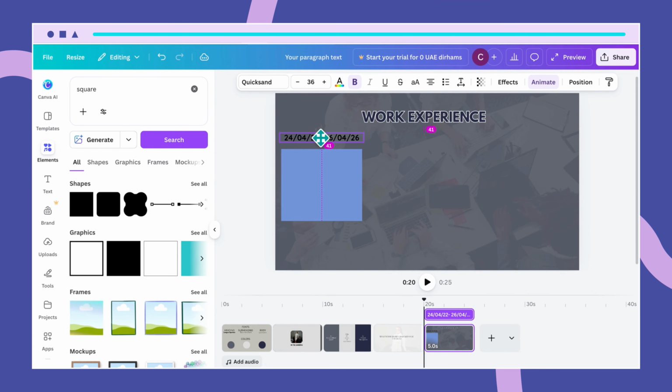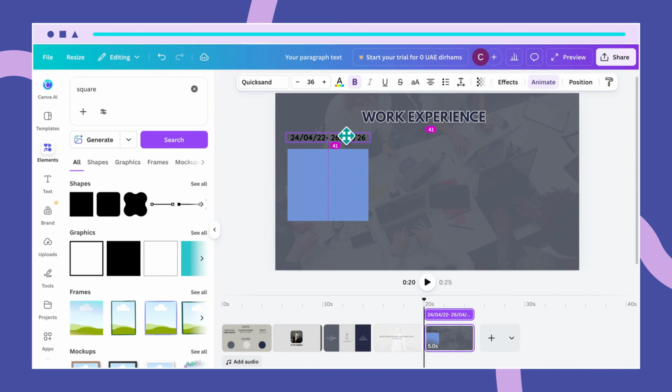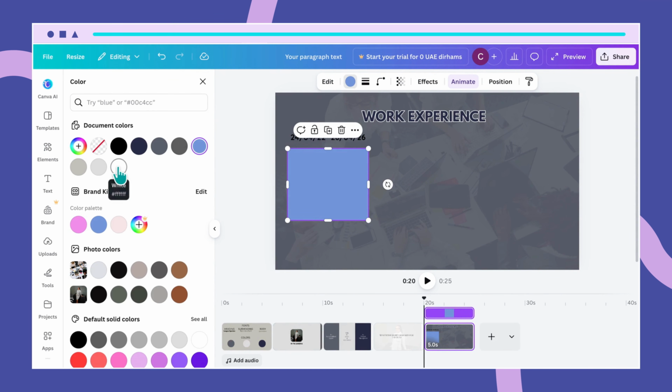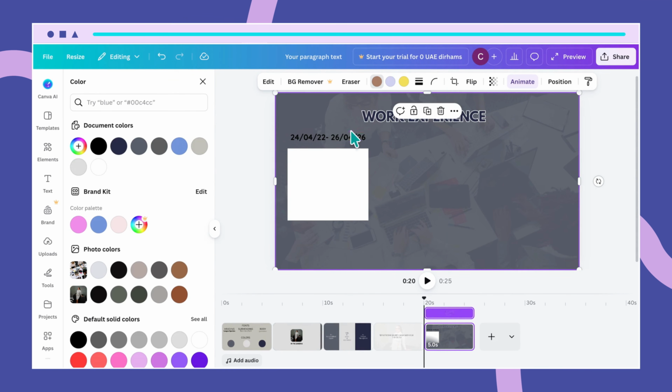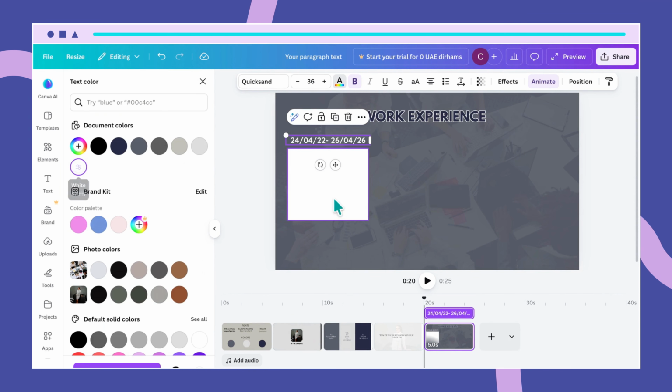I'll do this, move it in, and move the date as well. Leave some space between the date and the square. I'm going to change the color of the square to white. I'll go over here and select white, and then I'll change the color of this text, bring it down a little, and change the color to white as well.